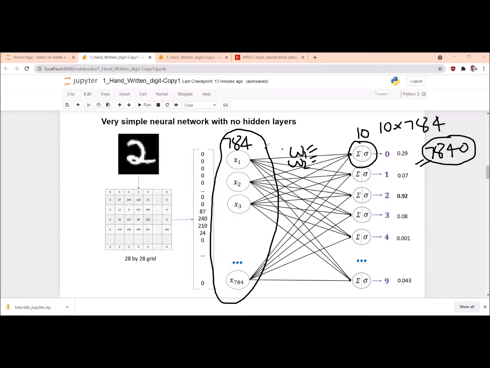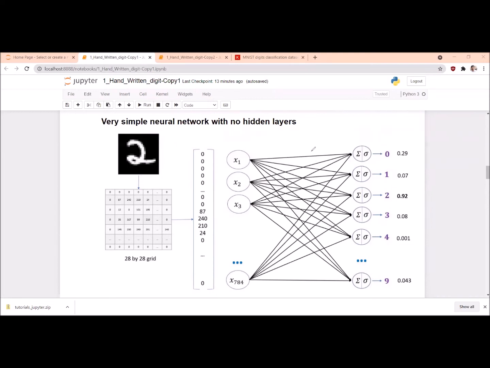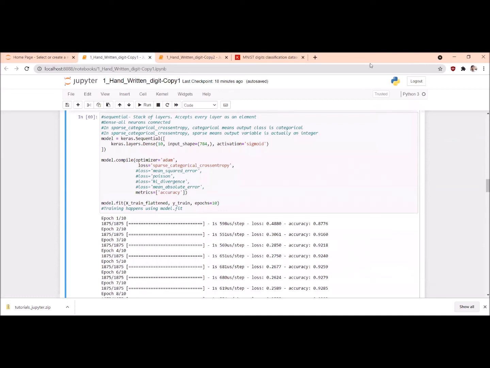By training with each image, these 7,840 weights are changing. Remember, in this neural network, I have intentionally not considered any hidden layer, in order to keep it very simple: a simple neural network with no hidden layer. Now we will try to execute this. As I mentioned, TensorFlow version 2 is capable of handling Keras. Directly, I am taking the Keras.